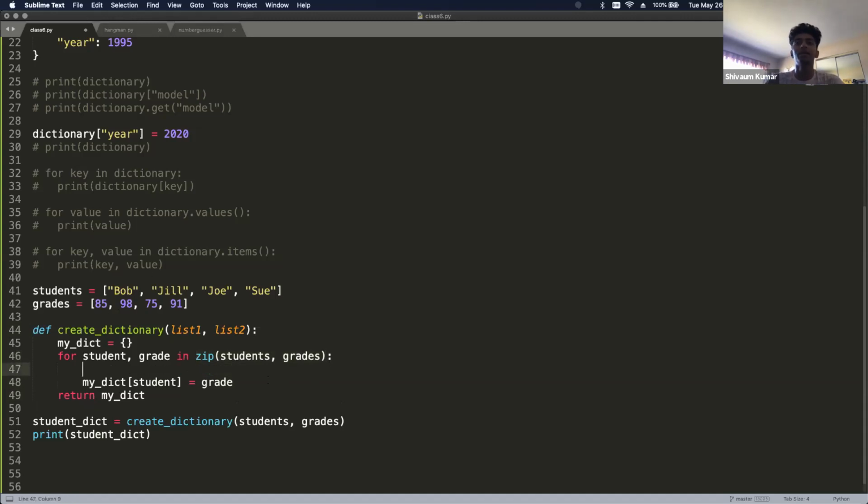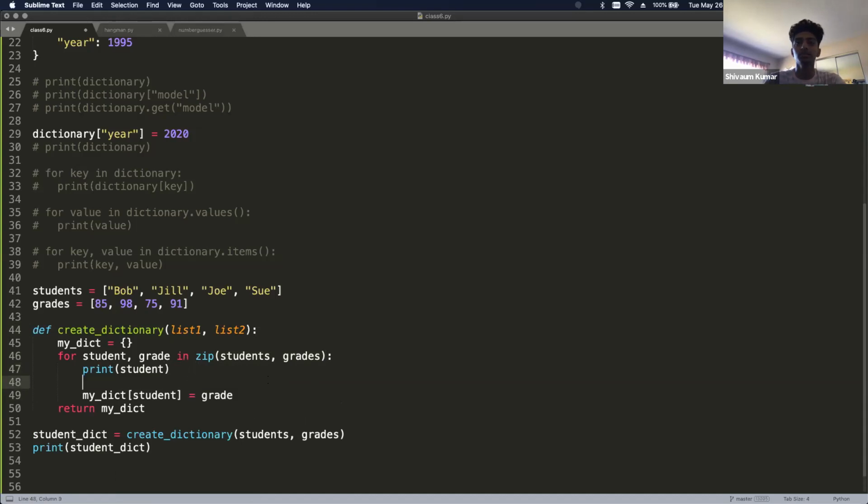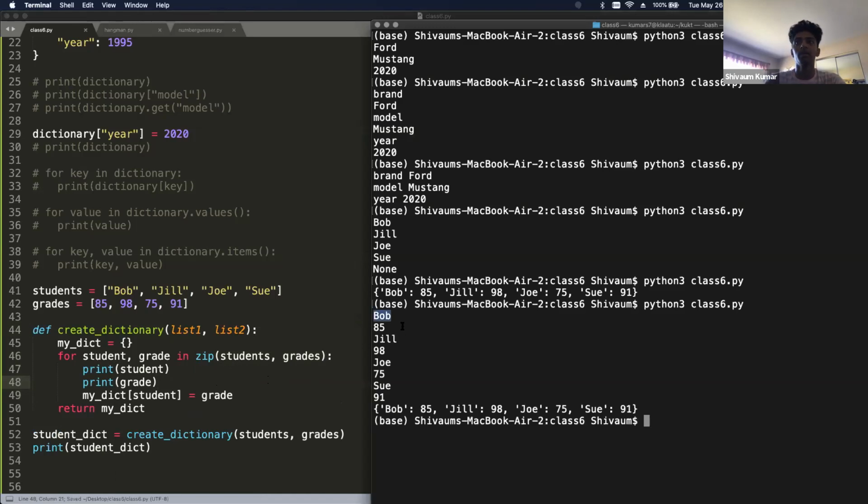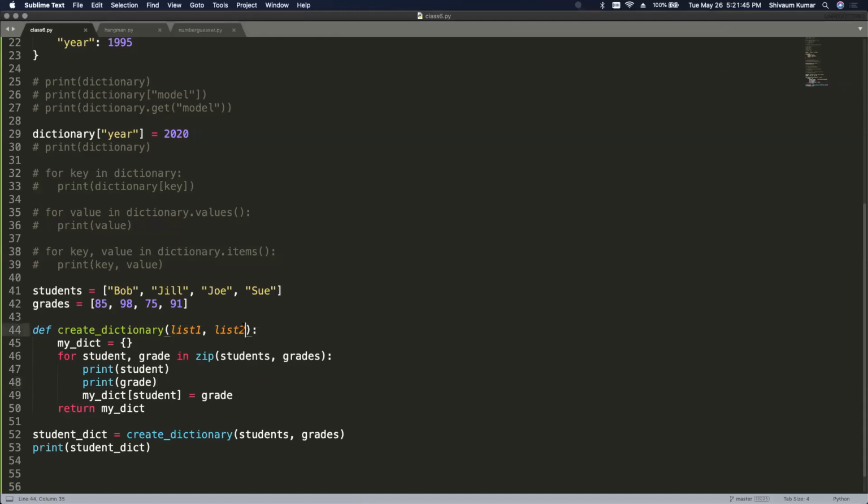If I were to print out what student is and print out grade, then it shows Bob and then 85, and then Jill and then 98. So it's just grabbing whatever item it's at and then adding it to the dictionary. List 1 and list 2 are just parameters that we use in our function. I created these lists up here, and then I pass them into our function as parameters. Since it returns a dictionary, I created another variable equivalent to whatever I return from my function, and then I just printed that out.